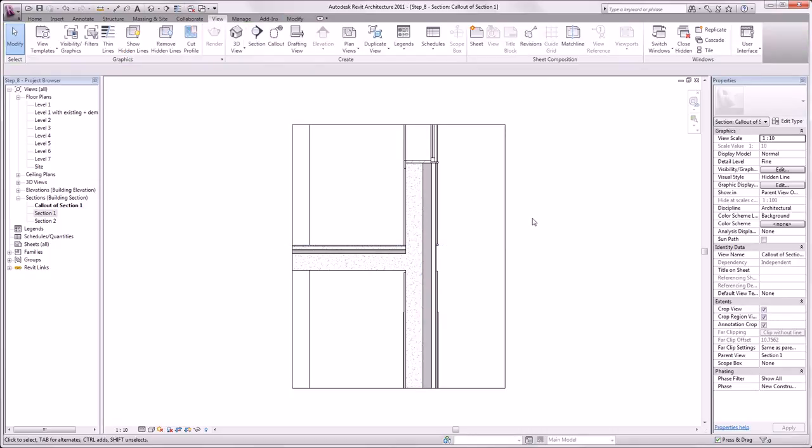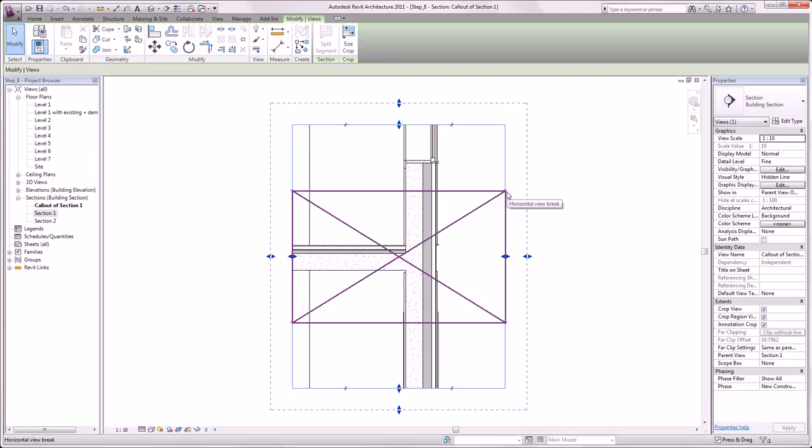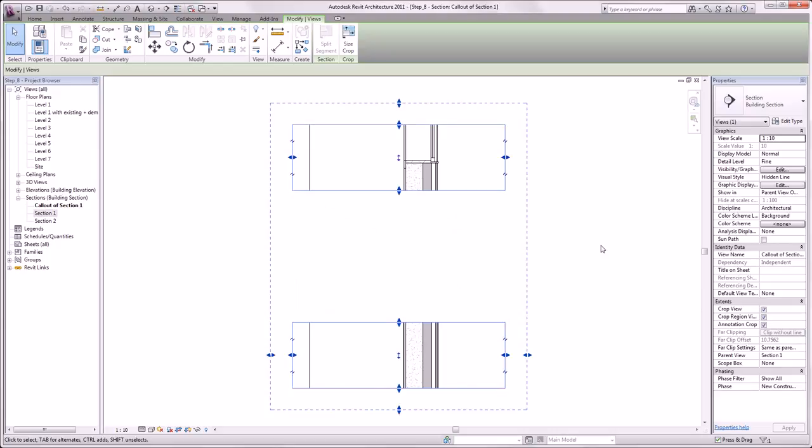We activate our callout. We click on that break symbol over here to get 2 views of our detail. We adjust our windows.